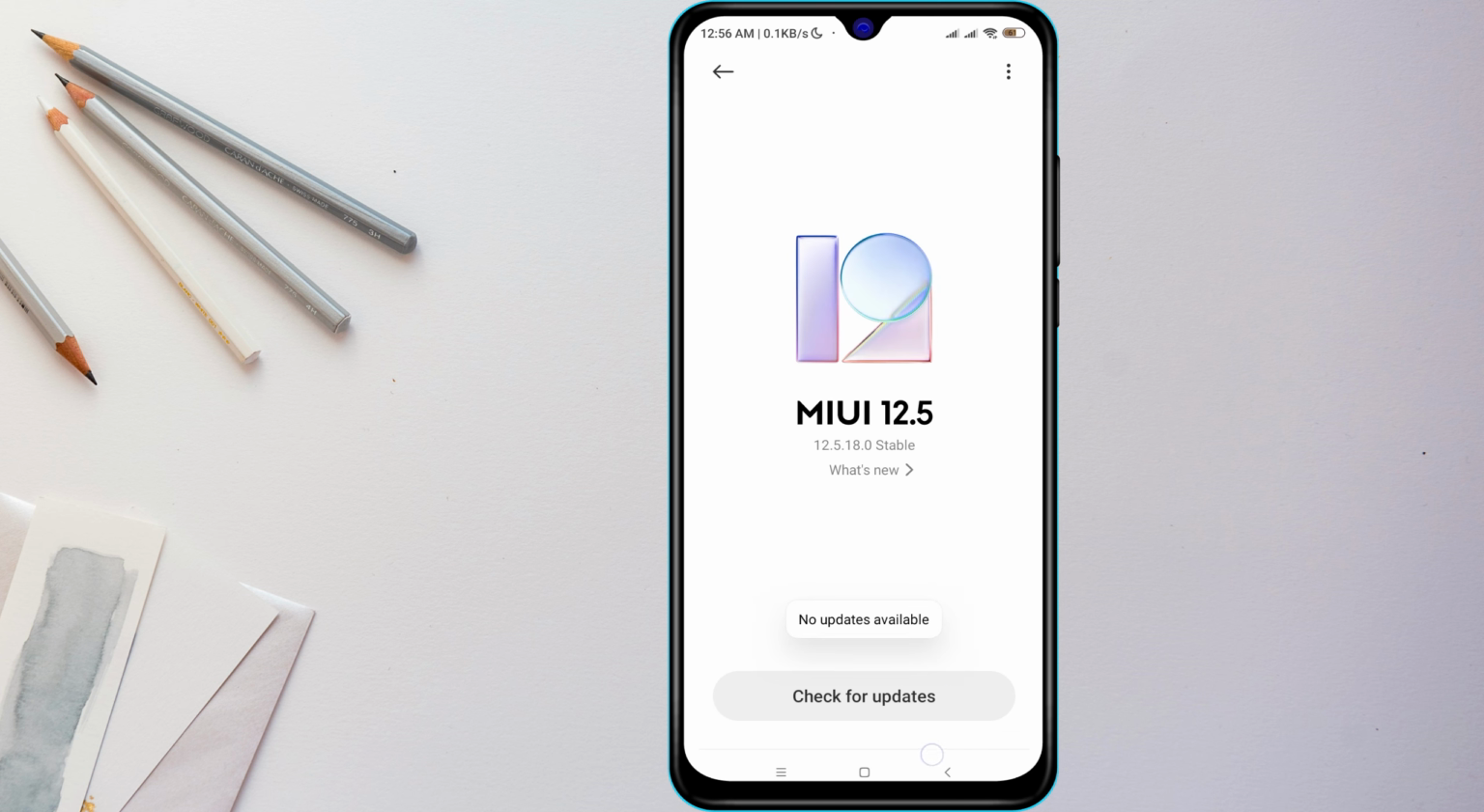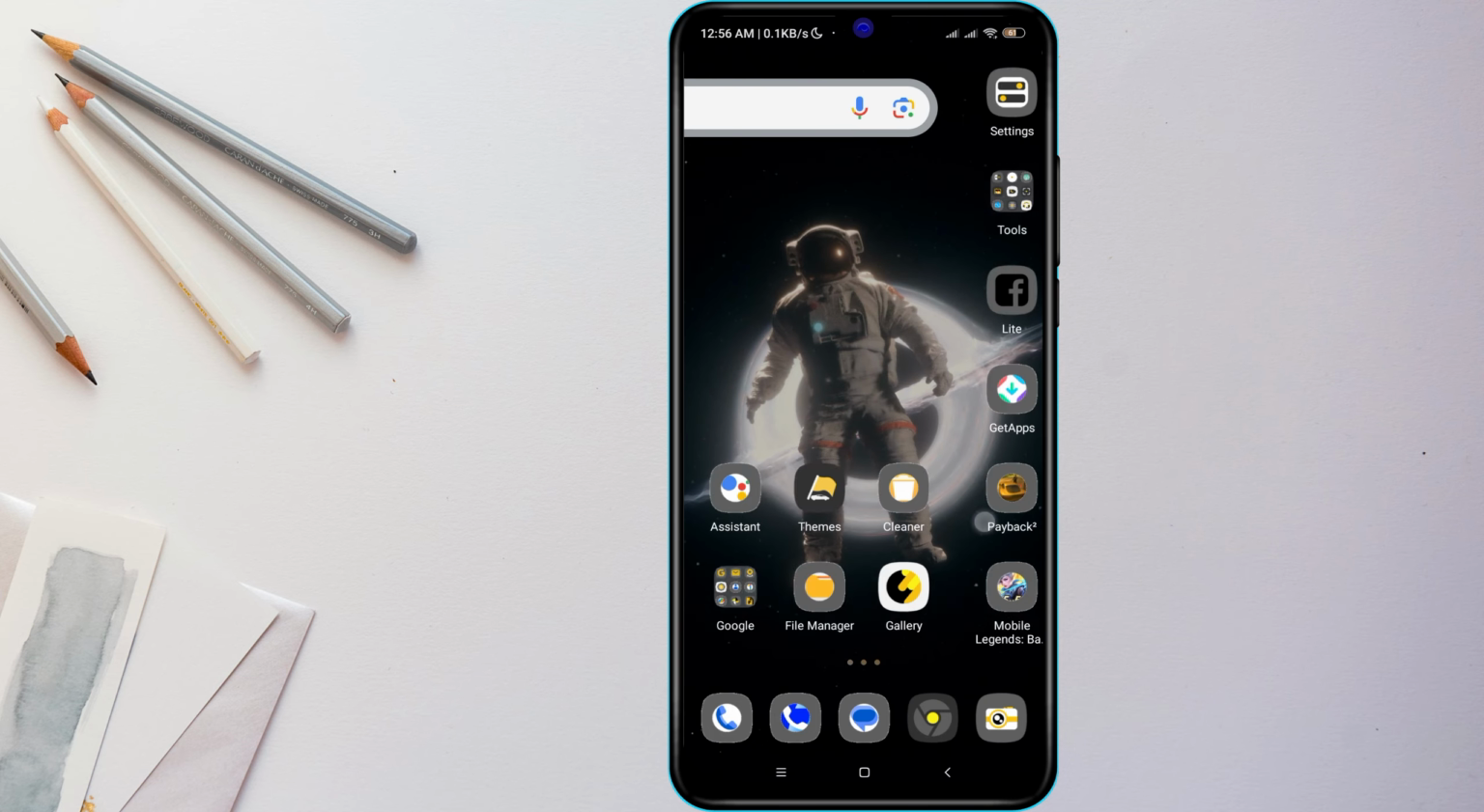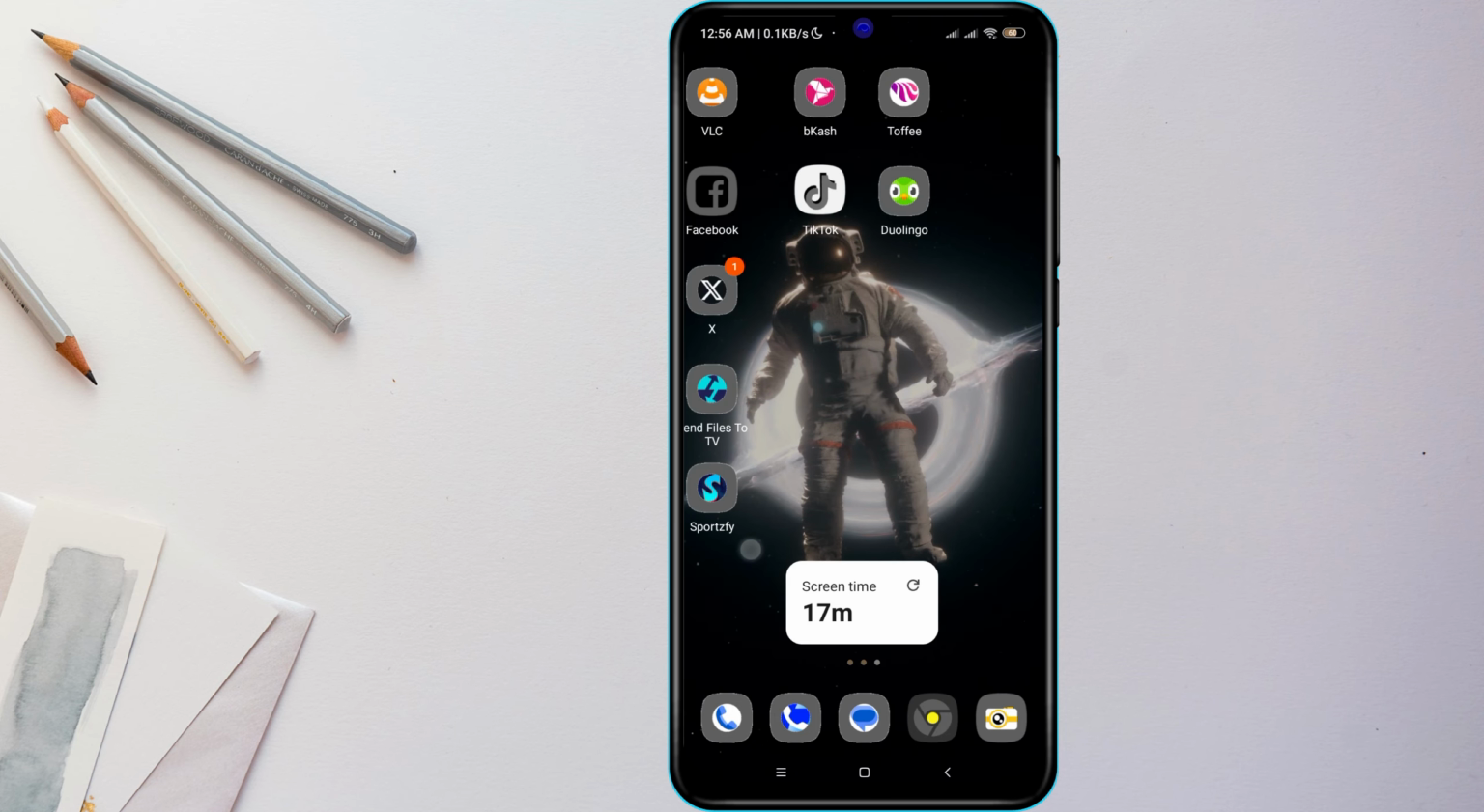If voice chat is still not working, reinstall the game. Uninstall Mobile Legends, restart your phone and download the latest version from the Google Play Store. And that's it. Your Mobile Legends voice chat should now work properly.